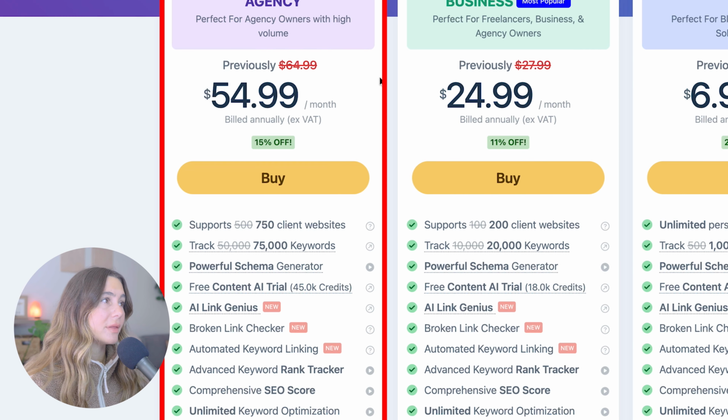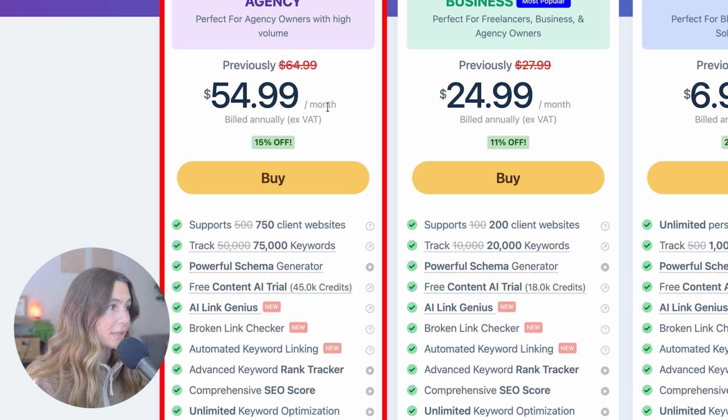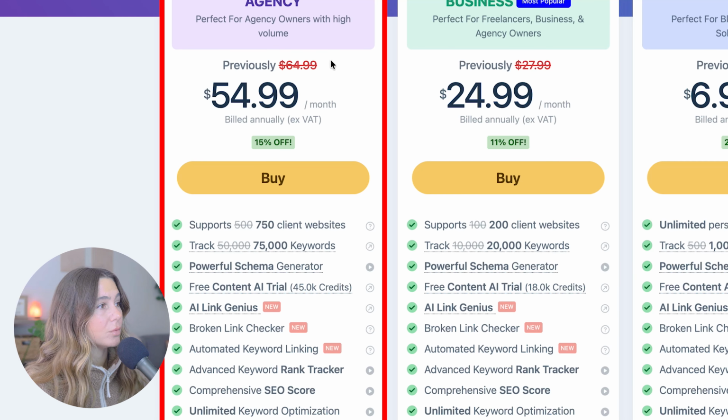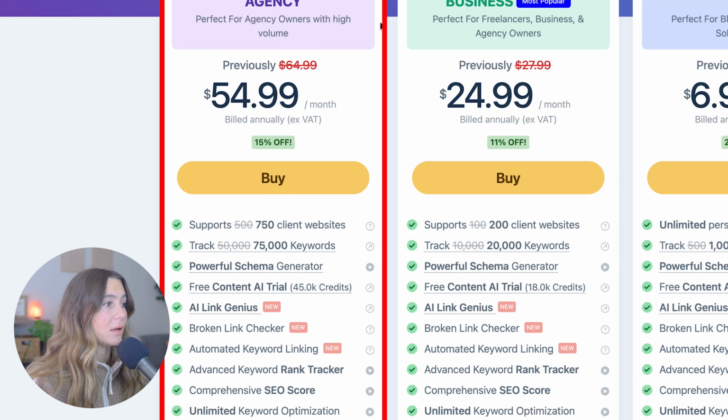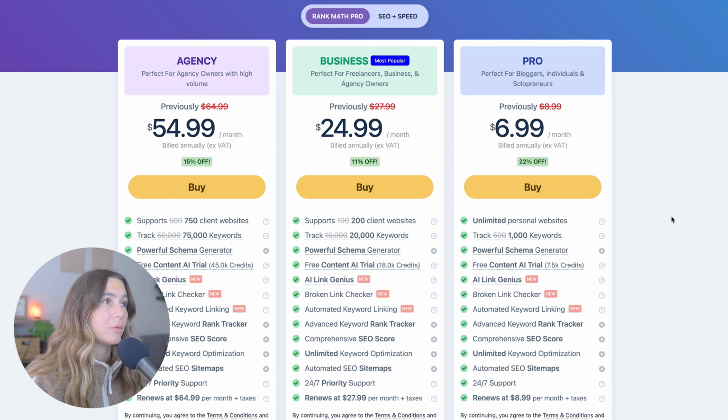Then we've got the Agency, which is perfect for agency owners with high volume. So this is $54.99 billed annually. With this, you can support 750 client websites, track 75,000 keywords, and then everything that's in the other plans as well. So again, it really depends on what kind of business you have and where you're at.